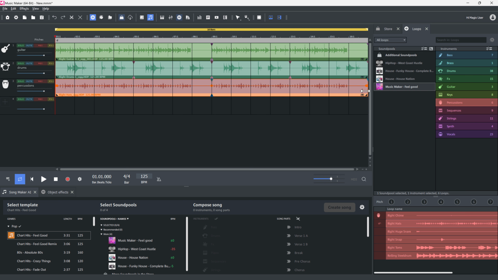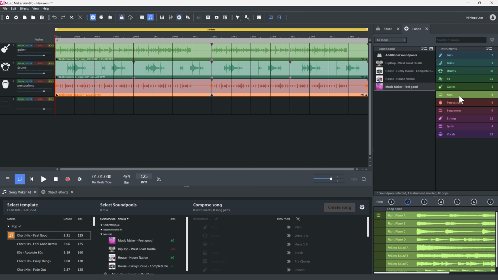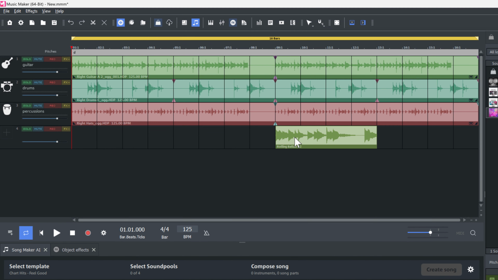Here's a little pro tip. I'm also adding some keys, but as I want them to start playing only 8 bars into my 16-bar loop, I drop the keys loop halfway into my arrangement and then extend it till the end. This is an example of basic song arranging. In another video, we'll dive deeper into how you can craft good song arrangements.